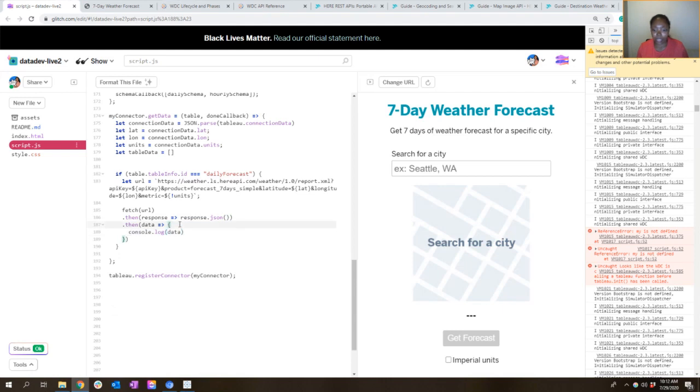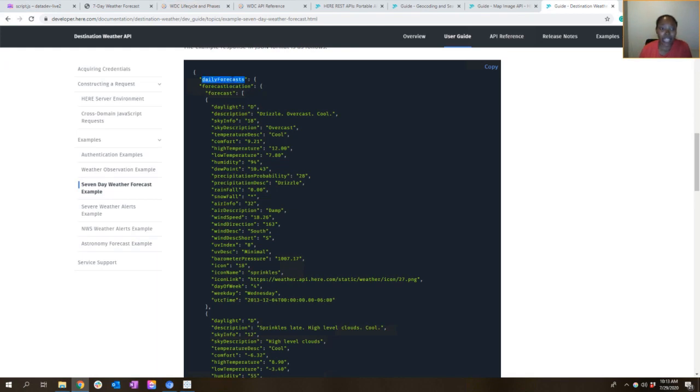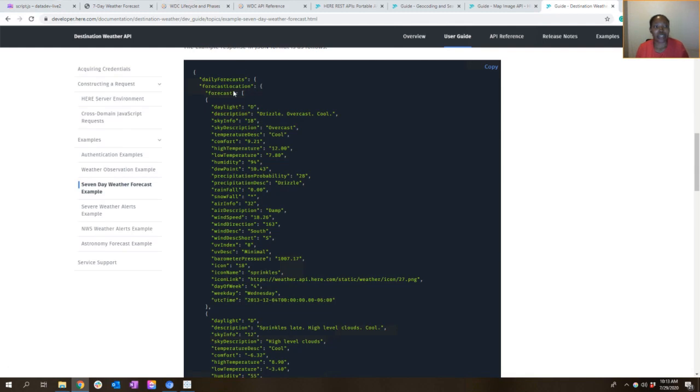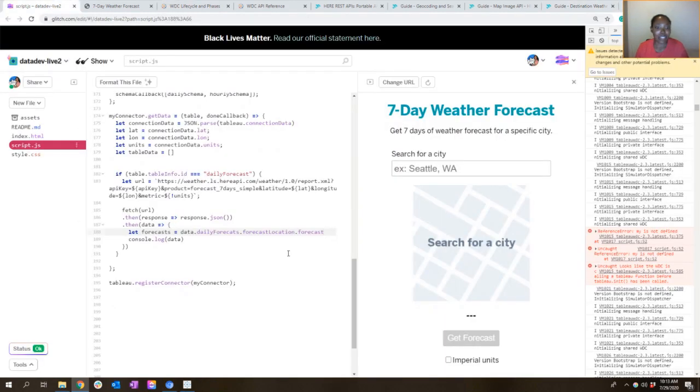And then let's try grabbing the forecast. So from data, remember this hierarchy, daily forecasts to forecast location to forecasts. It's a little bit long. So we want data, daily forecast, dot forecast, location, dot forecast. That was it, right? Daily forecasts, forecast location, forecast. This is an array of the days for forecasts. Let's see.